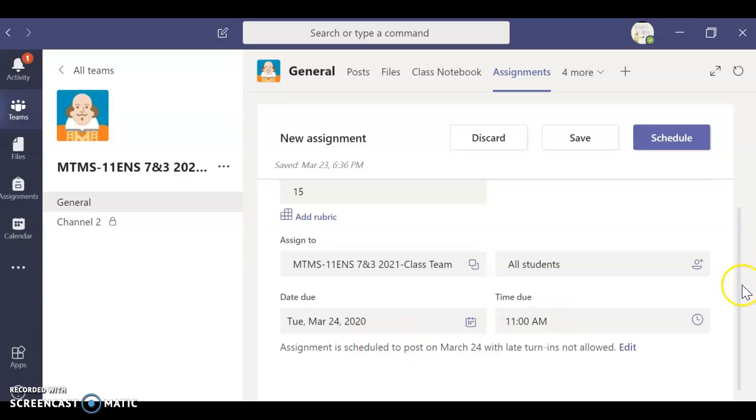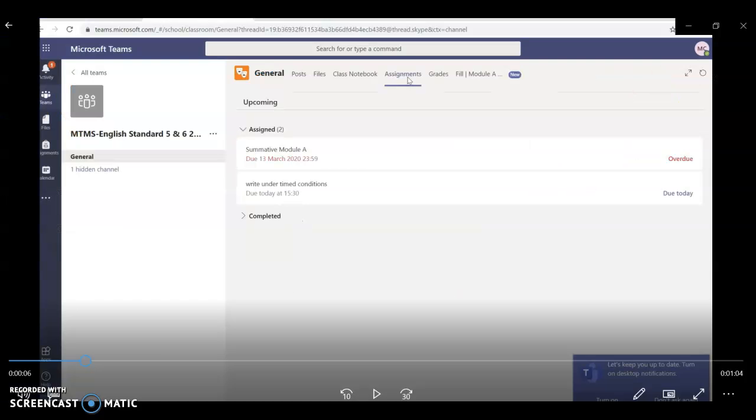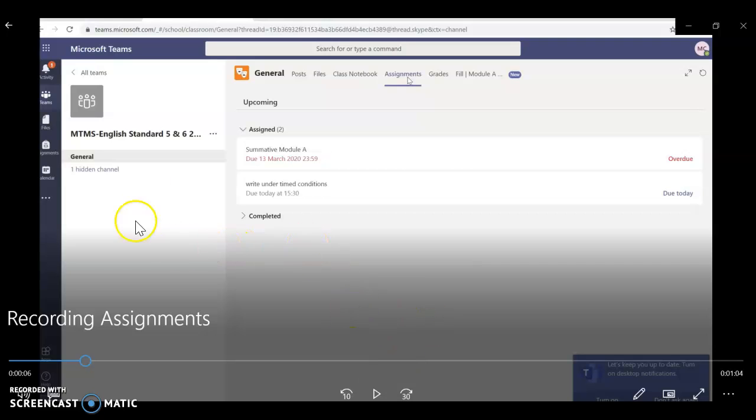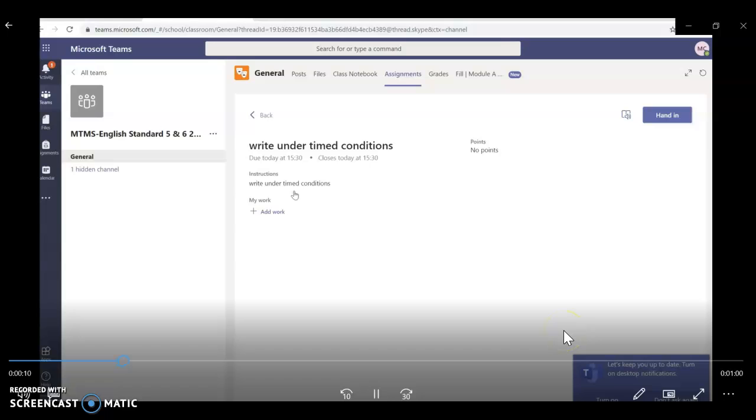And then they have the opportunity to upload or to work on a Word document or whatever they're doing with me for their short answer response, and then attach it to the assignment. So I'll show you a video of how the kids will attach it. One of my kids did this earlier today. So if I just play, this is what they see. I did this under time conditions with them.